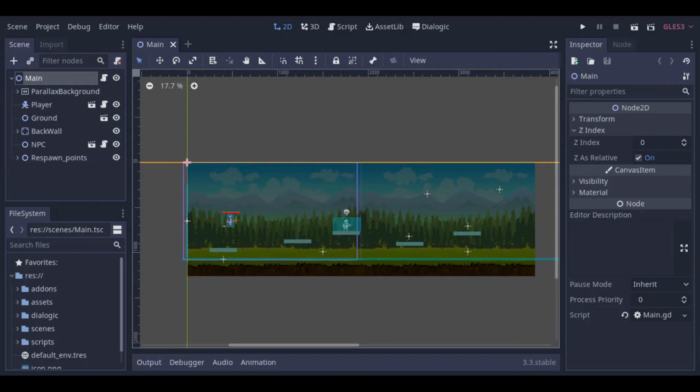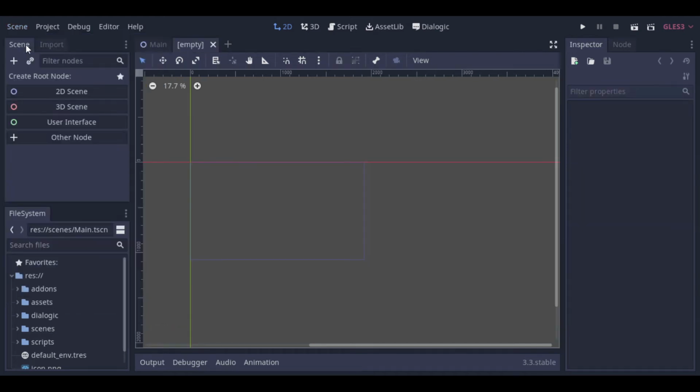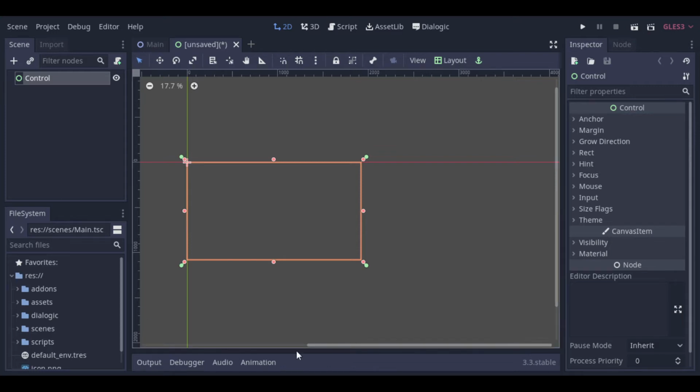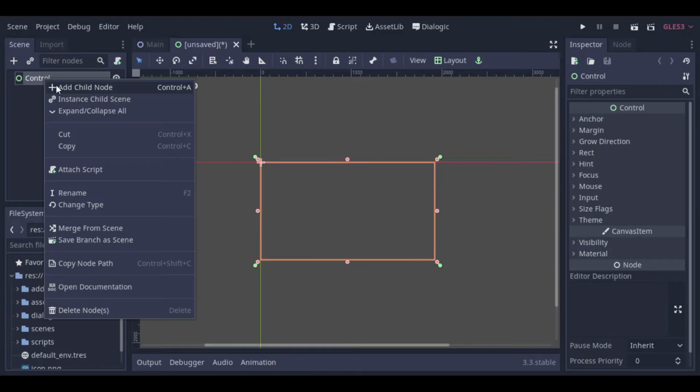Hello guys, in this video we will start to build the user interface for our game. We will start creating the start screen. We can create a new scene and select user interface for the root node. So we get a control node. Let's create a rich label text inside of it.